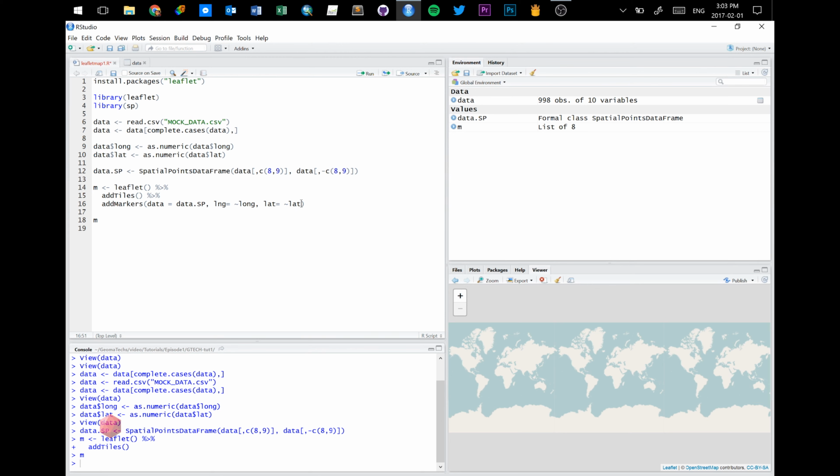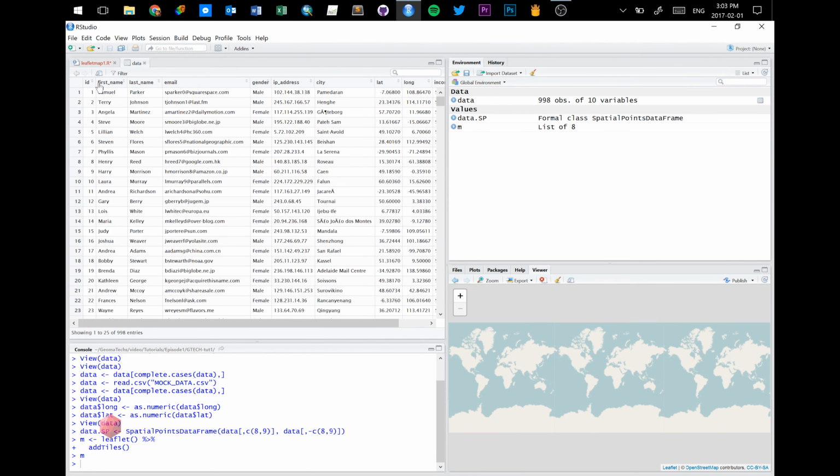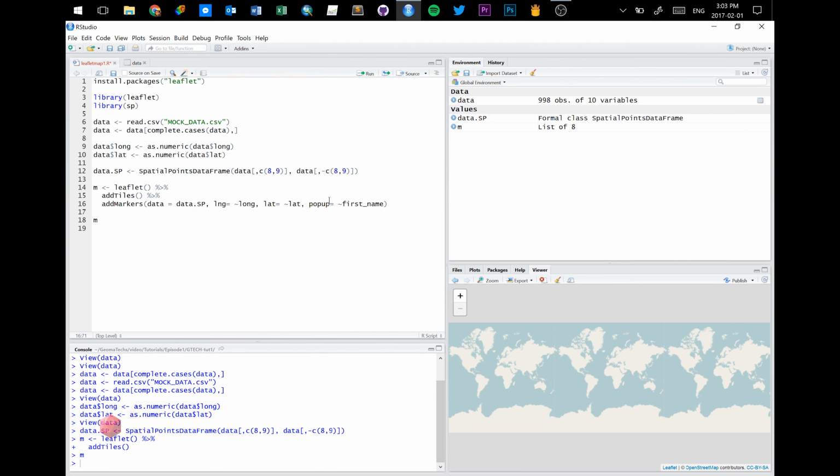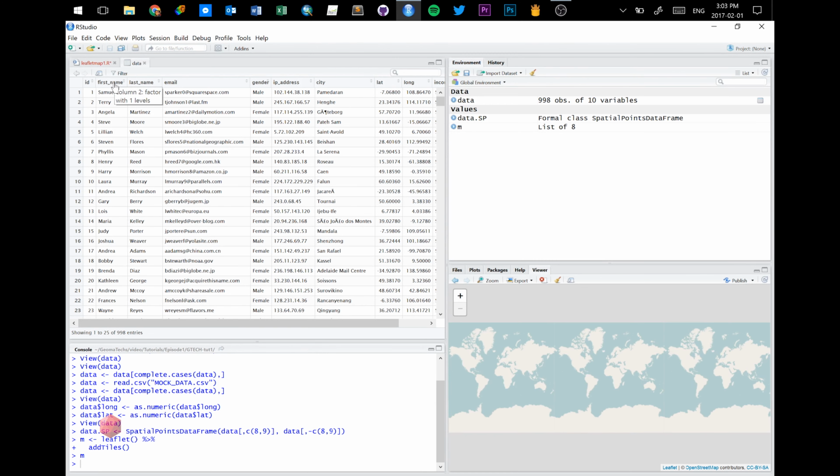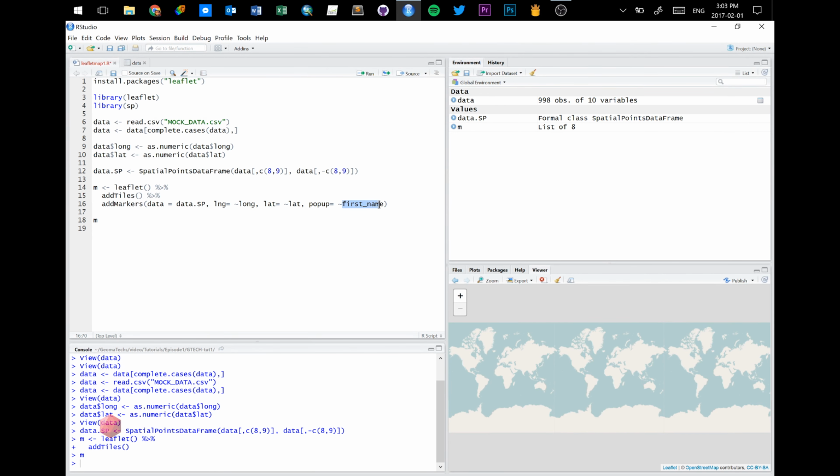Okay. And the last thing that I'm going to do is I want the user to be able to click on my icon and get some information. So I want them to get the information off of the first name of my data table. And I'm only using first name because it's exactly how it's spelled there. That's why it's spelled like this. There's no special trick. If the first name column was just labeled name, I would literally just write name there. Okay. So this should work.